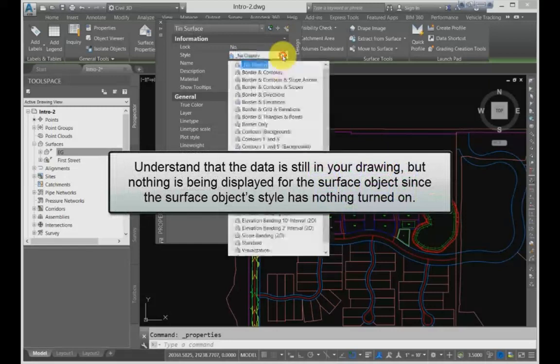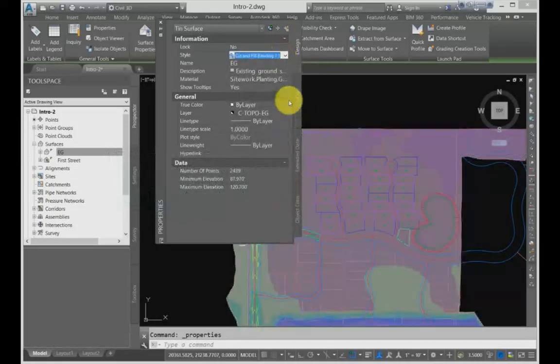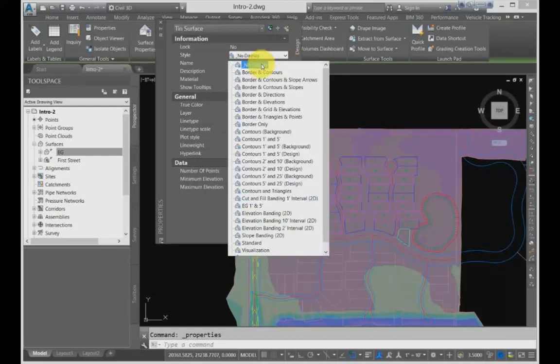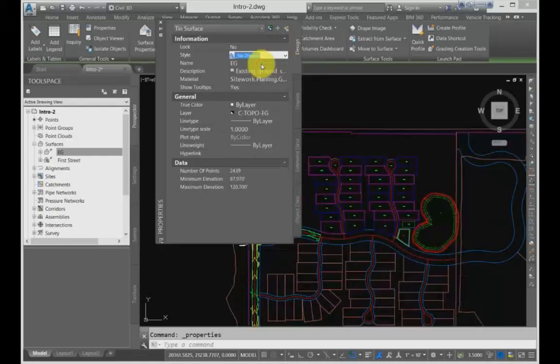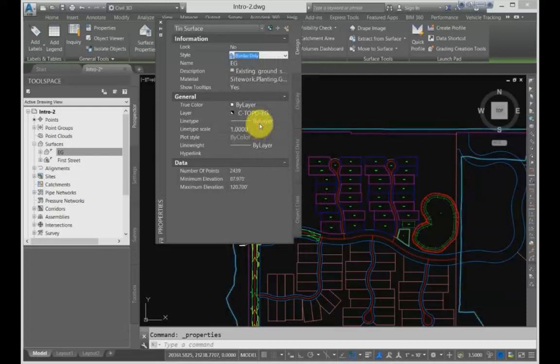Understand that the data is still in your drawing, but nothing is being displayed for the surface object since the surface object style has nothing turned on. In many cases, this will help your computer to process the drawing faster because AutoCAD does not have to draw all those entities for the surface object. One thing to mention is that depending on what the surface is referenced into, such as a profile or a section, you may need to at least display the boundary. Occasionally, if no components are displayed in the style, then the program has issues sampling the surface later during profile creation.